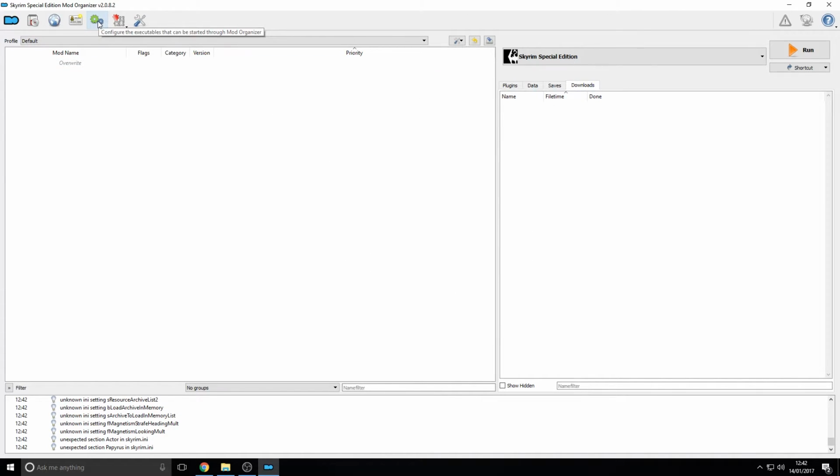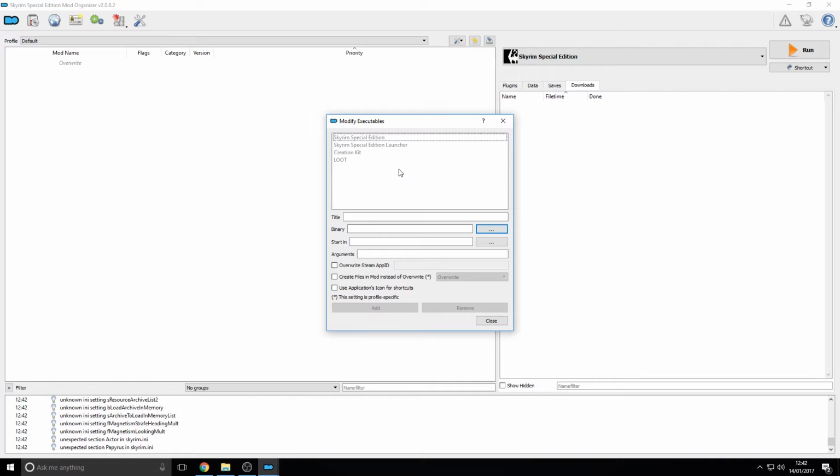Next up is the executables. So this list is very important. It's similar to how Nexus Mod Manager works, where you have the drop-down list where you can select what mod program you want to use. In this instance, we've got a couple of things. So we've got Special Edition Launcher, the Creation Kit, and also Loot.